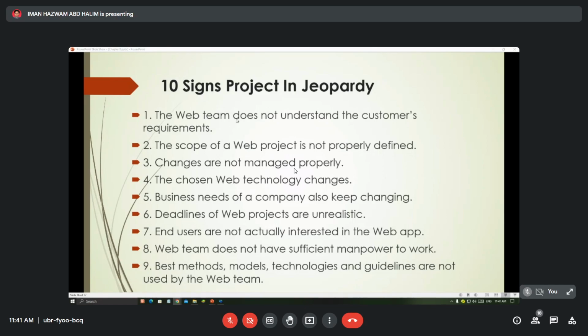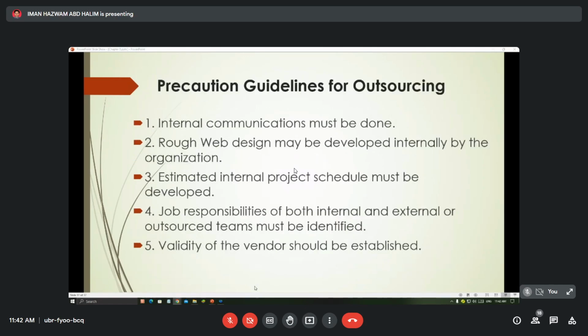Number 1, the web team does not understand the customer requirement. The scope of the web project is not properly defined. Changes are not managed properly. The chosen web technology changes, okay, yang you propose tu. And then the business need of the company also keep changing. Deadline of web project are unrealistic. And then end user are not actually interested in the web app. Web team does not have sufficient manpower to work. Best method, modern technology and guideline are not used by the web team.